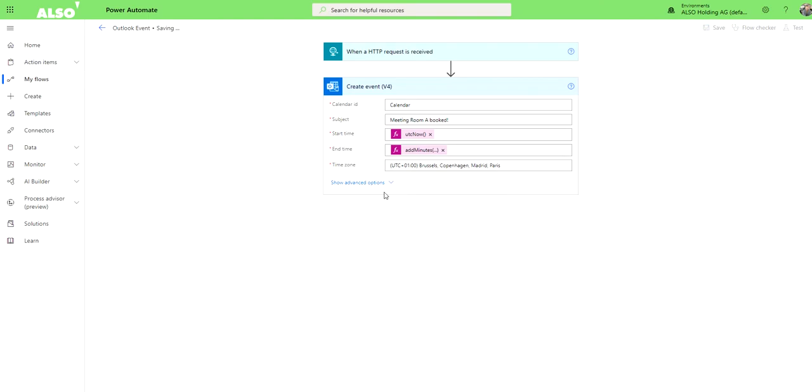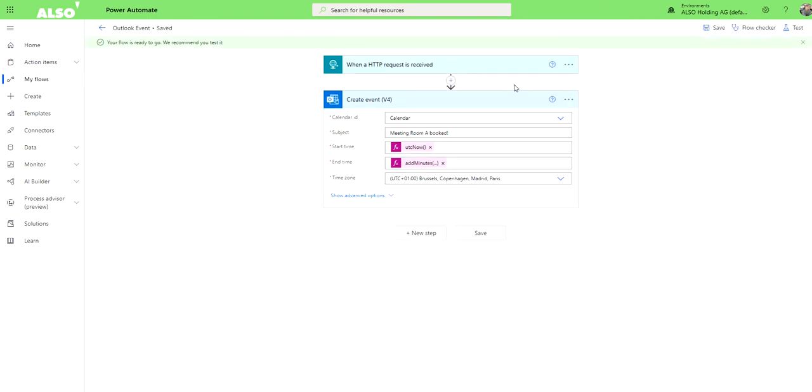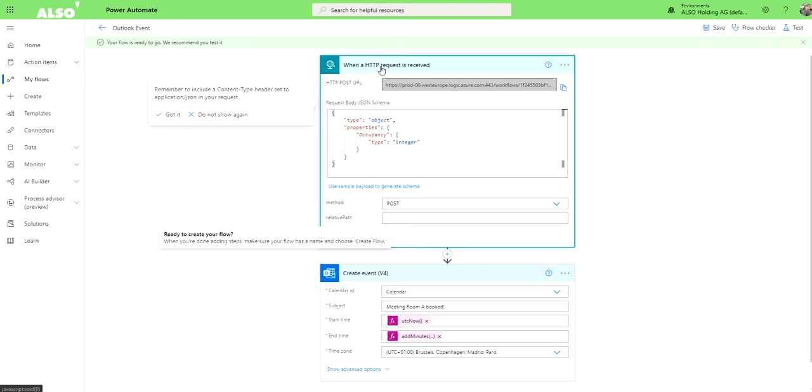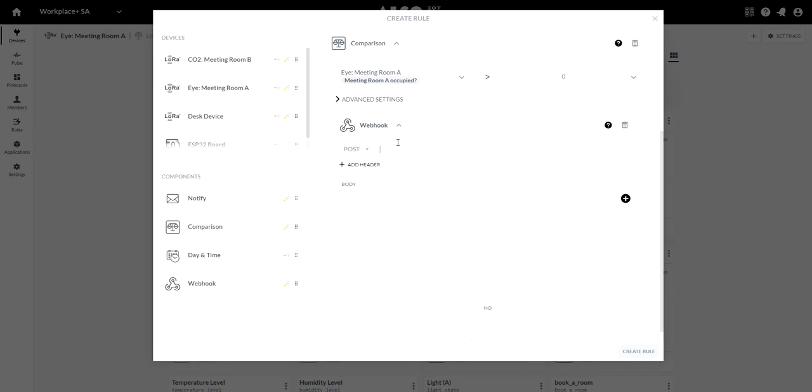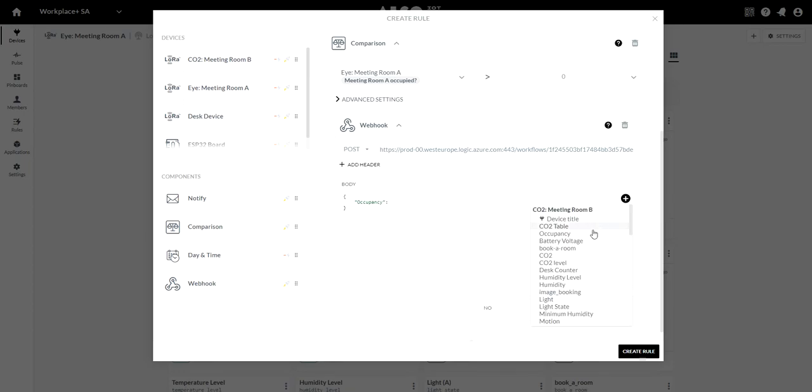Now your Power Automate flow is created and saved, and in when an HTTP request is received you got a URL which you need to copy, go back to the webhook, and put in the body what you already put in the JSON body in Power Automate. That will be occupancy. And then you enter with the plus button. You can insert meeting room A occupied. I think it's this one. Yes. And create a rule.